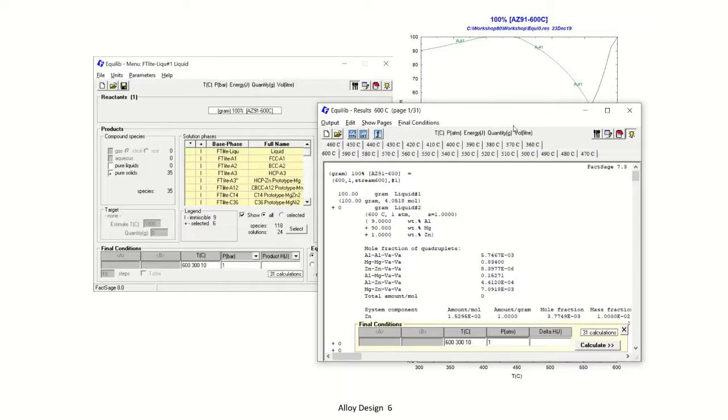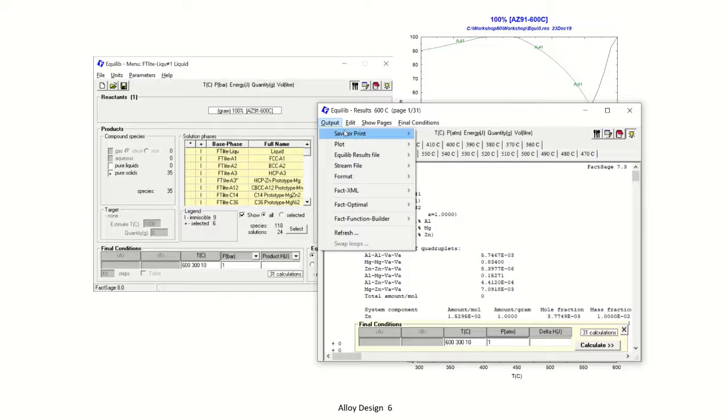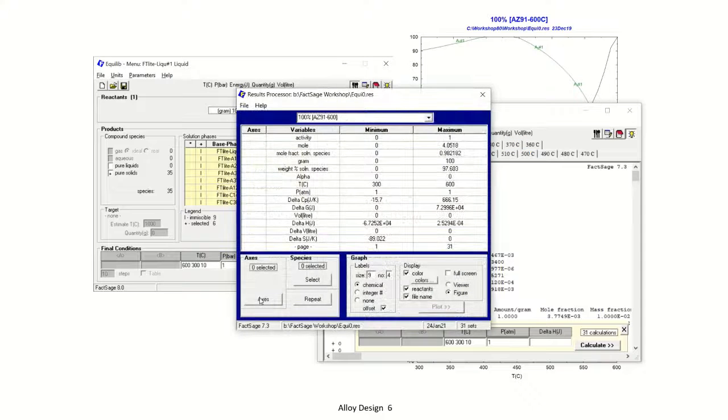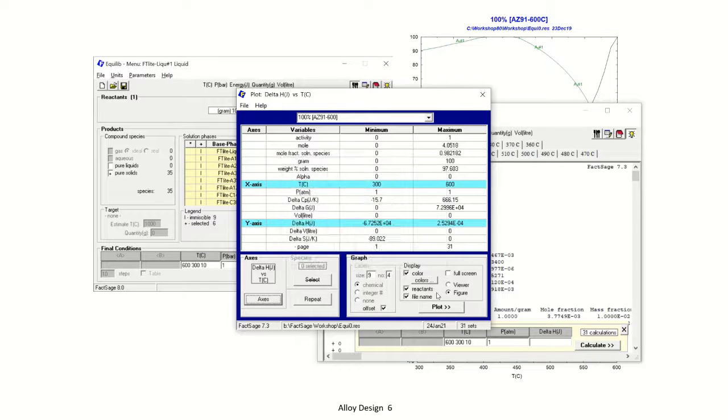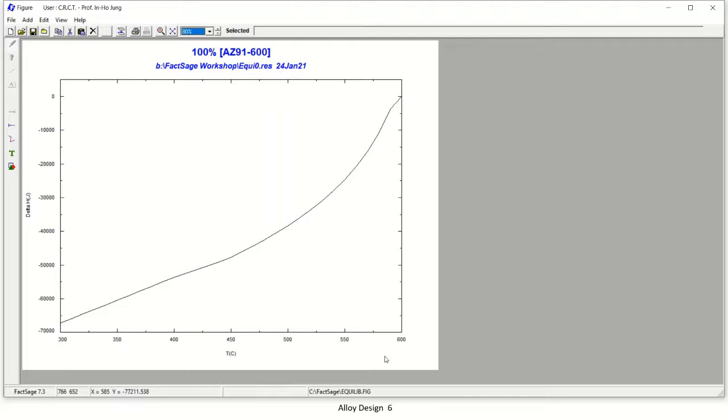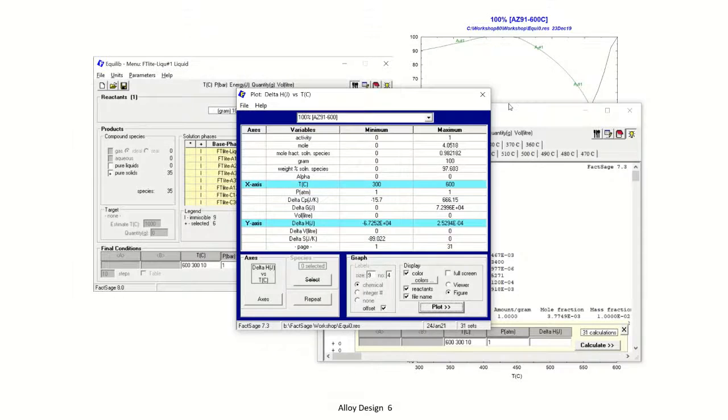And now what we can do is plot the amount of heat that is evolved from the alloy when we are cooling it from 600 degrees to different temperatures, where the final temperature is 300 degrees. So we'll plot results. We'll select the axis. The y-axis this time is going to be delta H. The x-axis is going to be temperature. Do a refresh. Okay. And then we'll plot. As you can see, when the material is at 600 degrees, delta H is 0, so heat evolved is 0. And as we are cooling it to 300 degrees, we have more and more heat that is evolved.